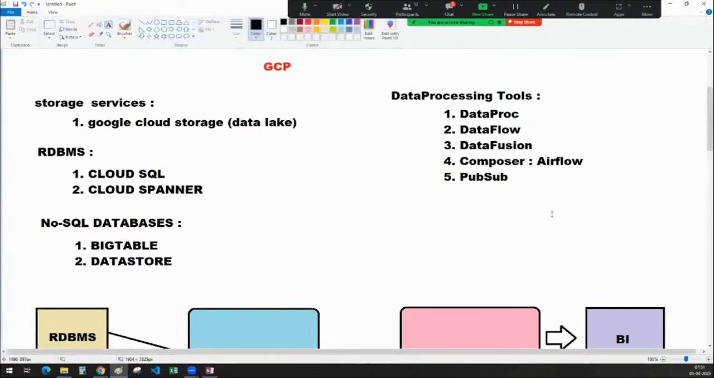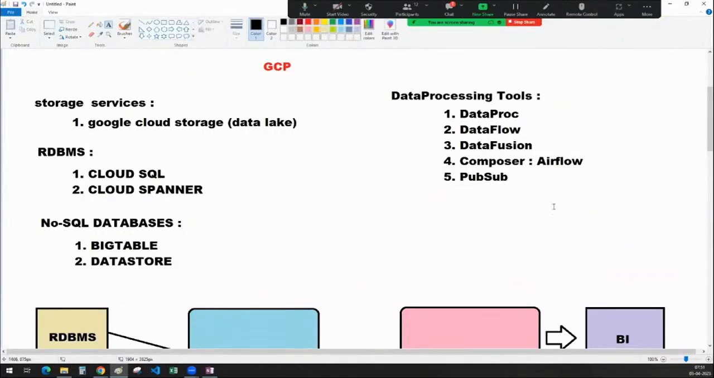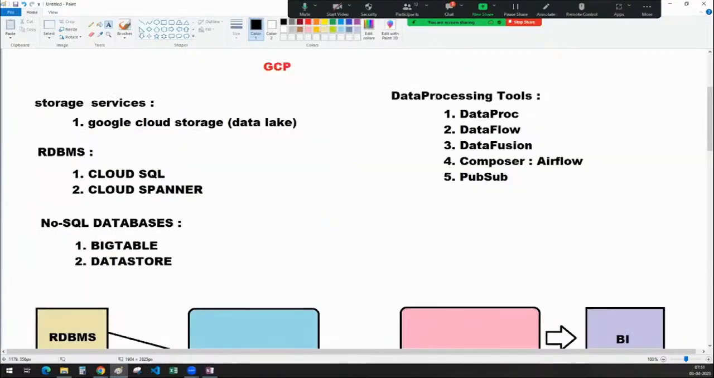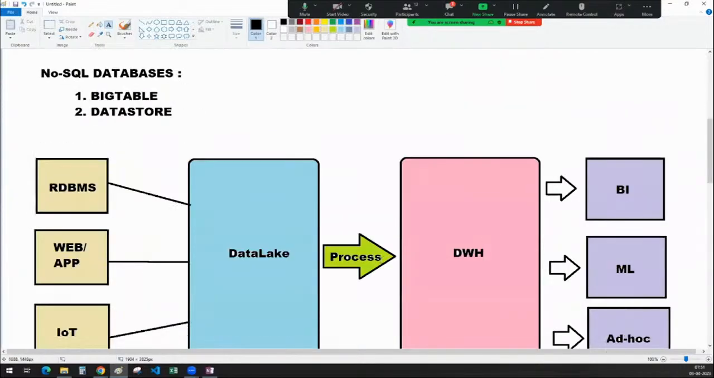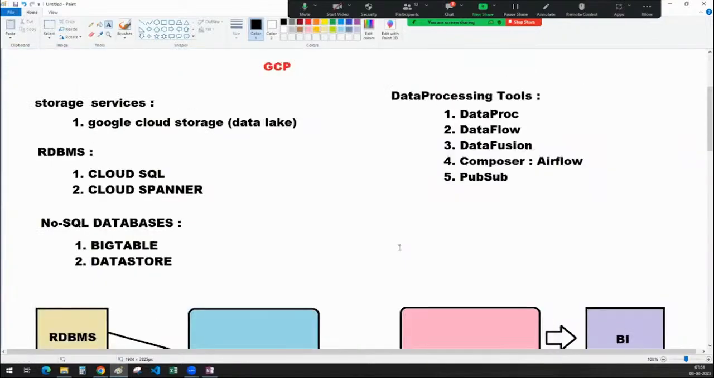Okay. So if you want to process the data, you can use these many tools according to your requirements. If you want to work with the Hadoop environment and Spark environment, then you go for Dataproc. If you want to work with a serverless platform and the Apache Beam programming model, then you go for Dataflow. If you want to create a data pipeline and do the transformations without writing any code, that is where you have to go for Data Fusion, guys.